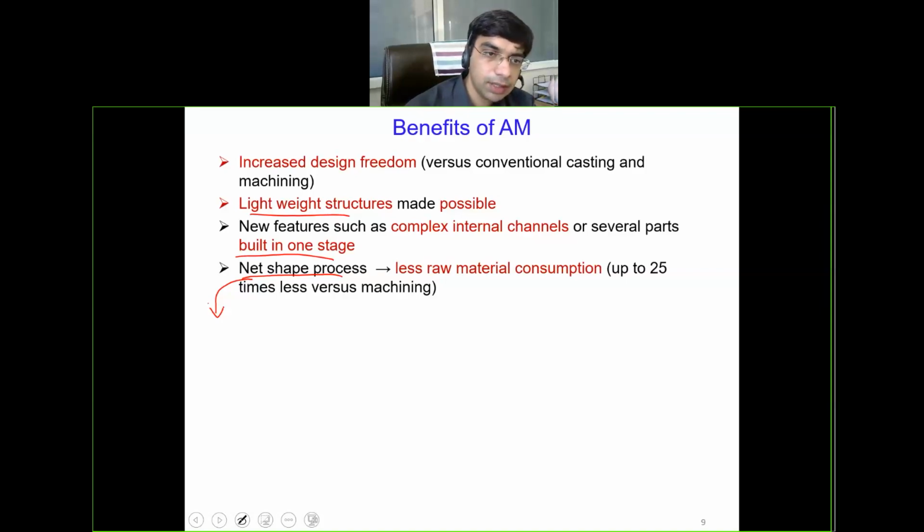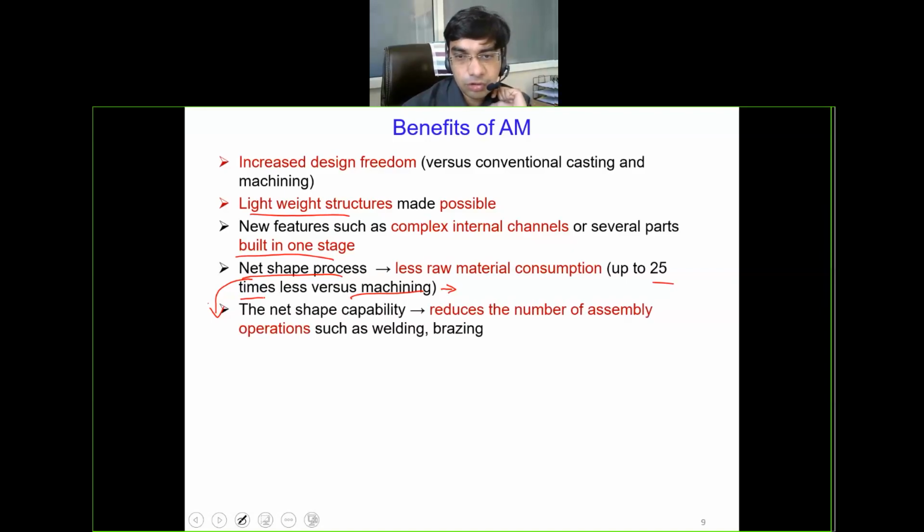So in conventional processes, especially with machining, you have understood that a lot of material gets wasted in the form of small chips. But that is not the case with additive manufacturing, as no chips are produced in this regard. So this may save up to 25 times less material as compared to machining. Net shape also reduces further operations like assembly operations, which include welding or brazing.